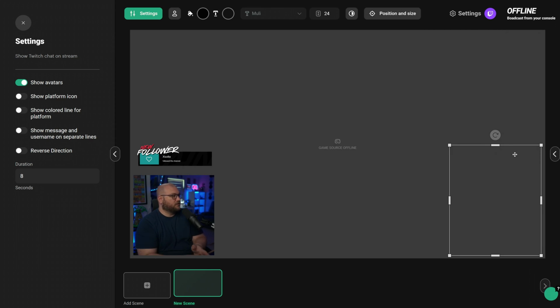You can preview not only all of the things from the text, but you can change the color, everything up here at the top for the settings, as well as you can say show platform icon, colored line on platform. There's a lot of customization that comes along with the actual Twitch chat.